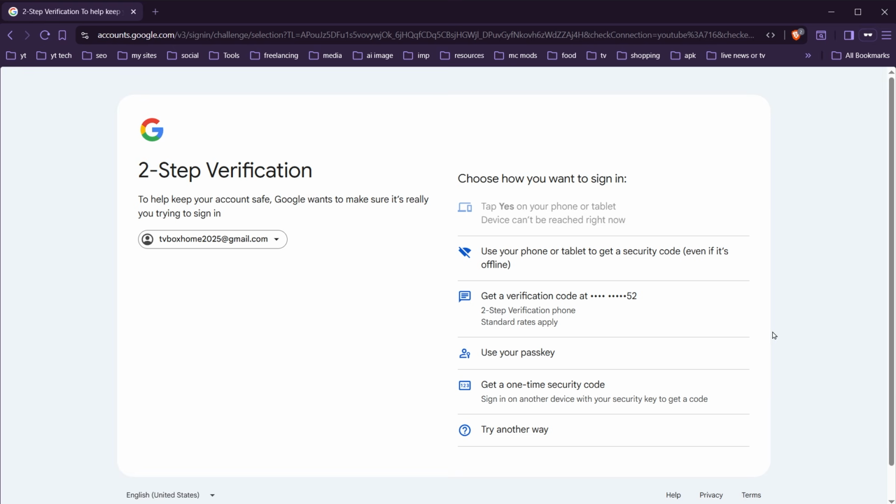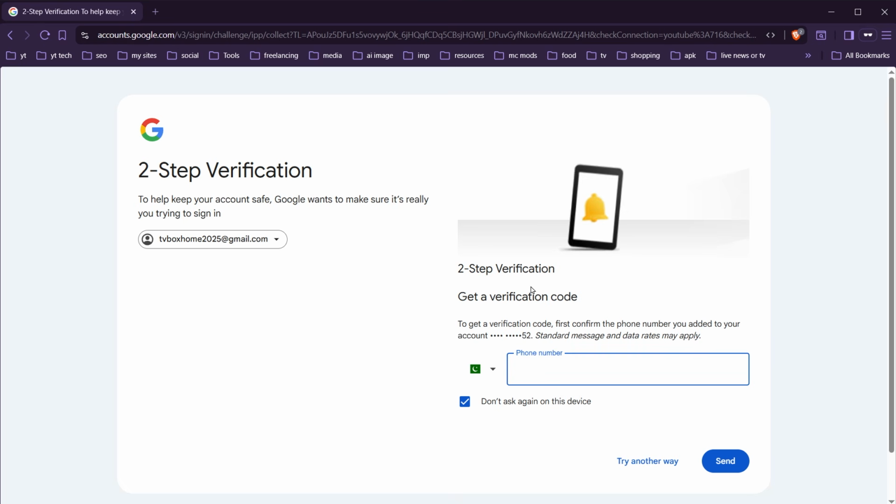You might have two-step verification on your Gmail account. In that case, choose one of these options to verify your account. I will choose Get a Verification Code, add my phone number. Confirm your phone number by providing phone number in this box and then press Send button.